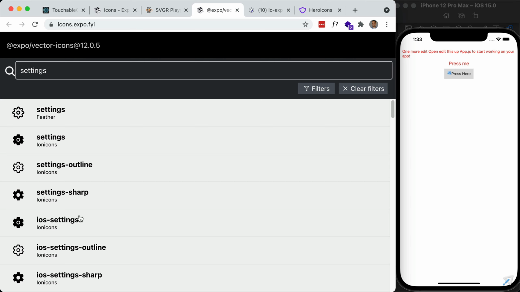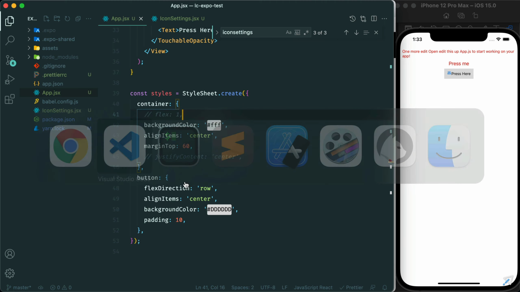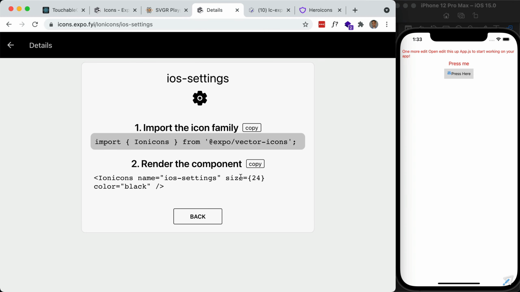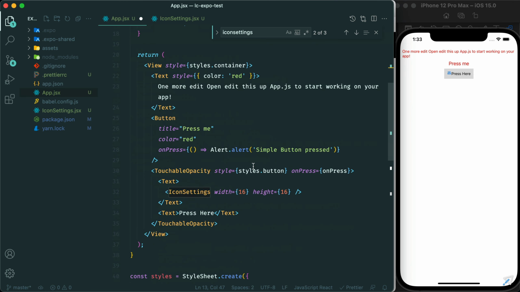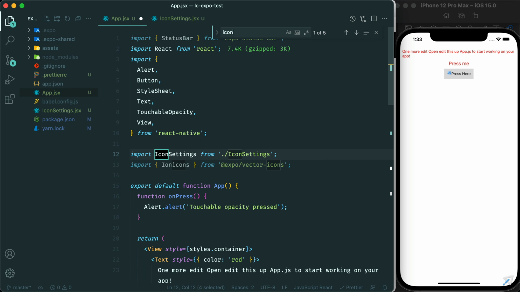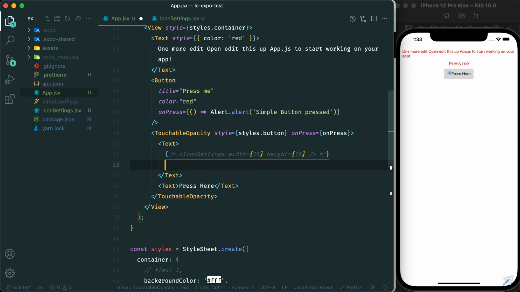Let's just grab this one here from Ion Icons. So you can copy the import and copy the actual component. So let's try this out. Let's put it here. Okay, grab this, and let's replace our custom icon here. Where is it? Icon settings. Let's just comment this out and put in this one.